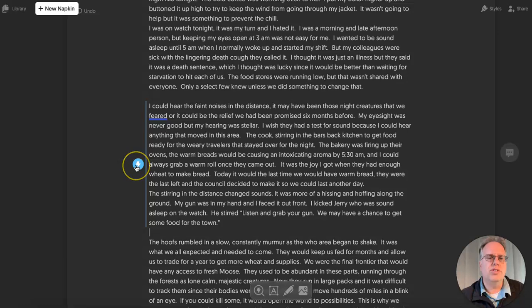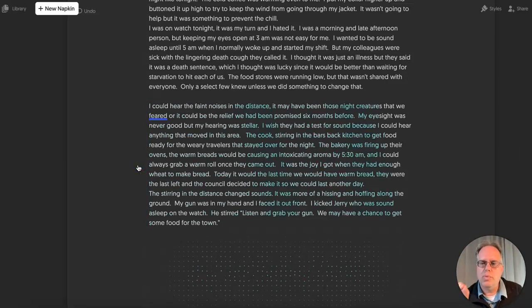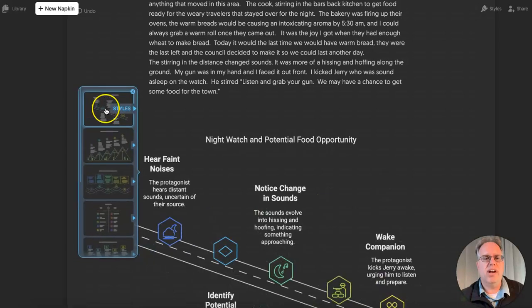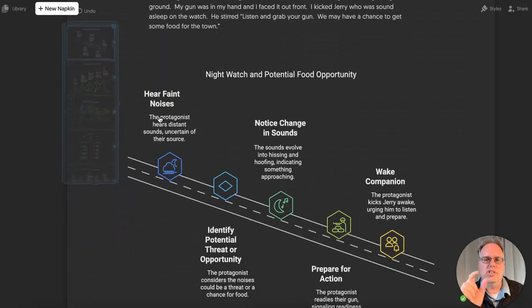What I'm going to do is select it, or when you go next to a paragraph, this thing comes up. This allows you to generate visuals. So I want to generate a visual from this part of the story. What Napkin's doing is running in the background and starting to do a visualization. The first thing it does is make this visualization of night watch and potential food opportunity.